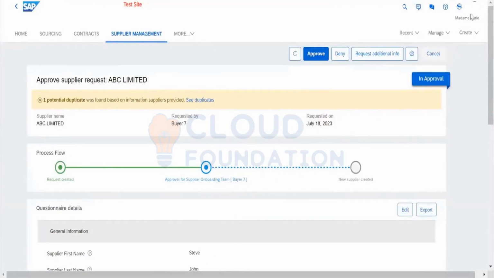Being in this role, he has the permission. He can see this approve button. Otherwise, the concerned approver will receive a notification. Either you click on the notification, it will take you to this page, or you can come to supplier management, click on these details and approve also.